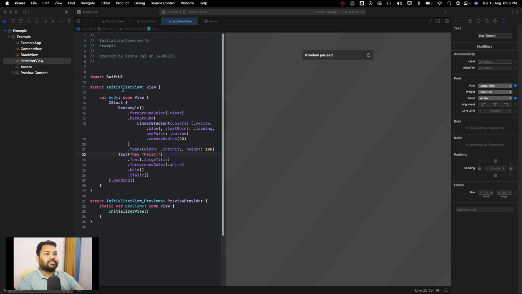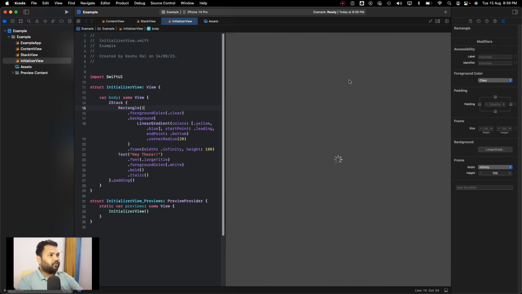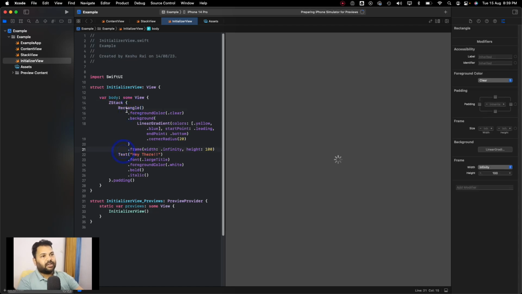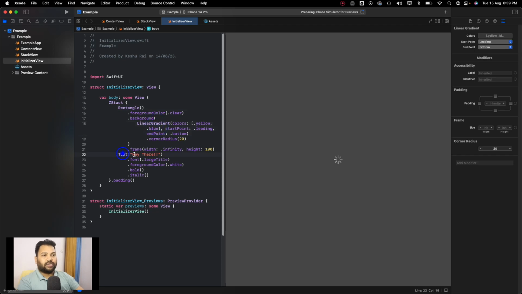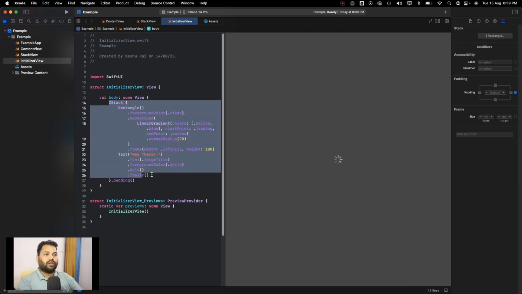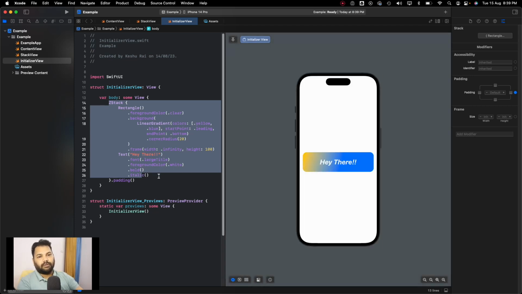So you can see we already have some code on the screen. Let me just reload this preview. Alright, so we have a ZStack, and inside the ZStack we have a rectangle and a text. In the rectangle we have added a linear gradient background, and on the text we have just added some bold italic modifiers. We have already discussed all these things in our previous videos. So if it is all new to you, then you can just go back and watch our previous videos.